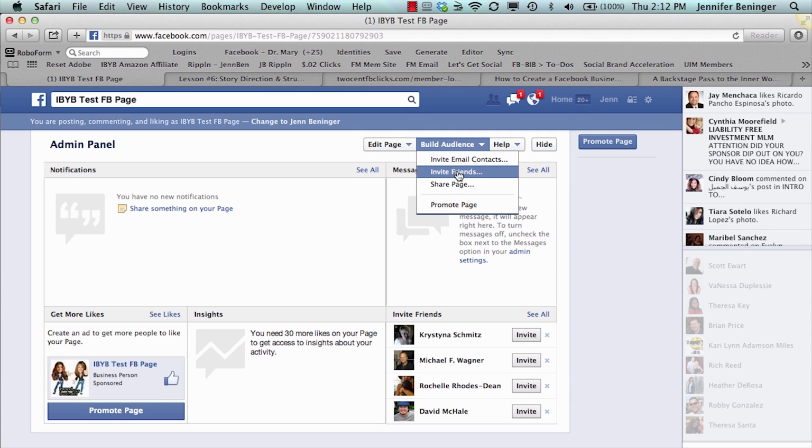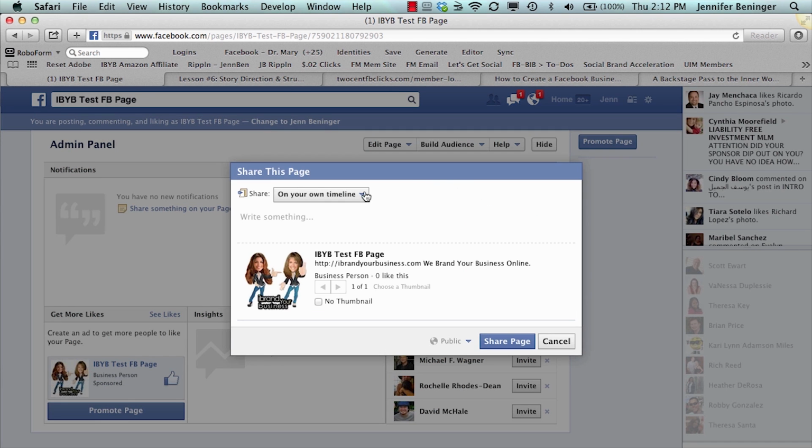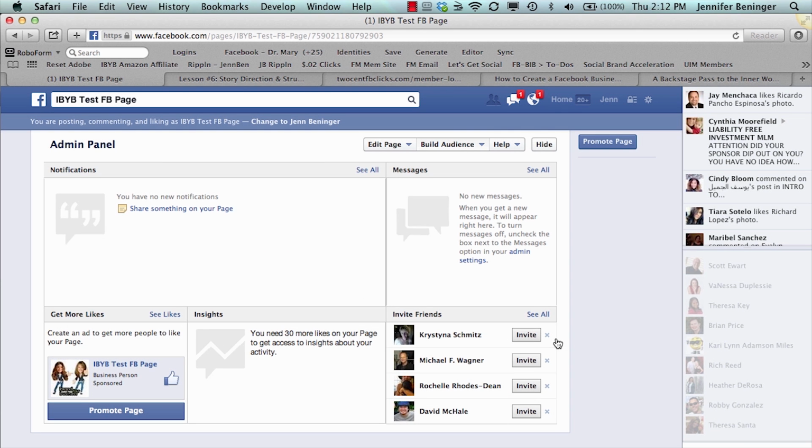Then you can share the page in different places. You can share it on your timeline, on a friend's timeline. I like to put stuff on my husband's timeline all the time. In a group that you manage, on a page that you manage, in a private message. You could have met someone at a networking event and want to send them a private message, saying, hey, can you like my business page? So they have all of these organic ways, organic meaning no cost, to grow the likes on your page. And then of course you can promote your page, which is the advertising.